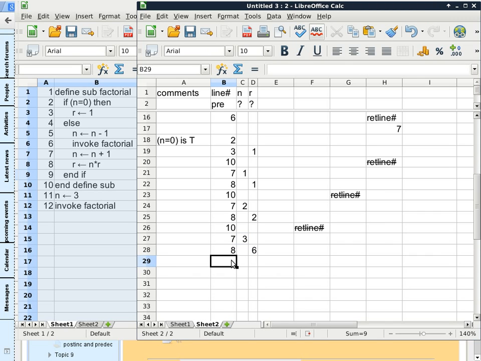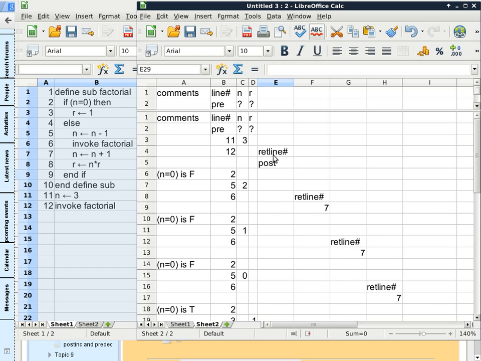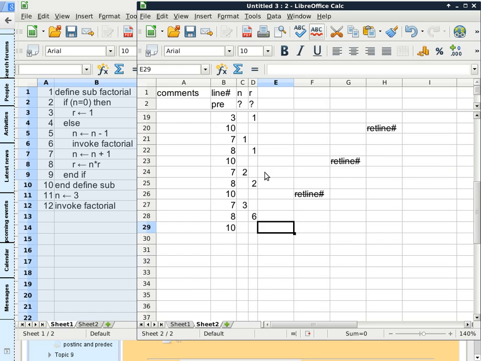All right, so we are pretty much done here. After line 8, we get to line 10. Line 10 is looking up the rightmost active return line number. In this case, it's column E. It tells us to continue execution at post. And then we have no use of that column anymore.